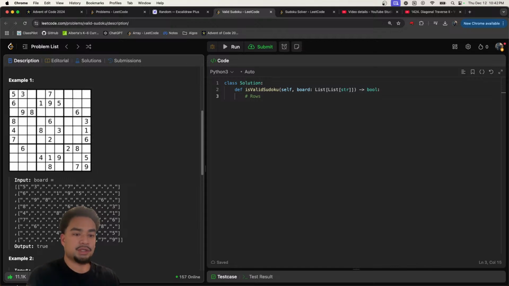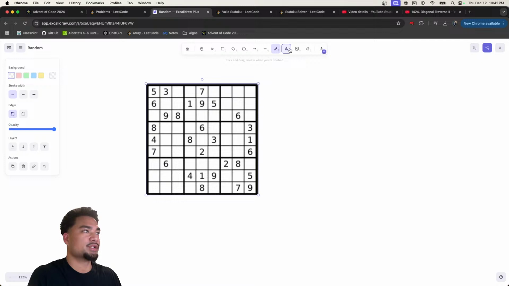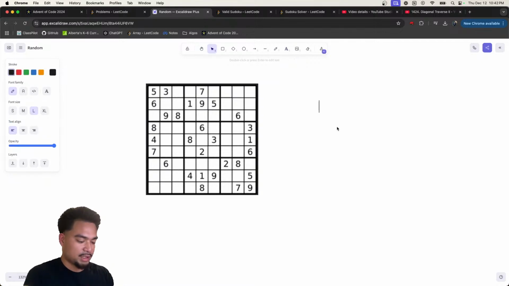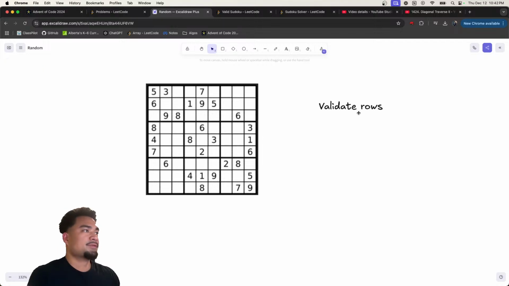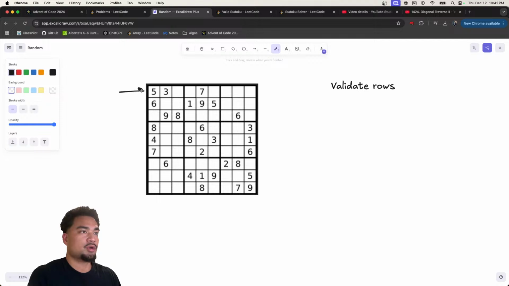So what I'm going to do is, let me grab the Sudoku board. My first step is I'm going to validate rows. To validate rows, I'm going to loop through every single row and grab a set of all of the elements in that row.